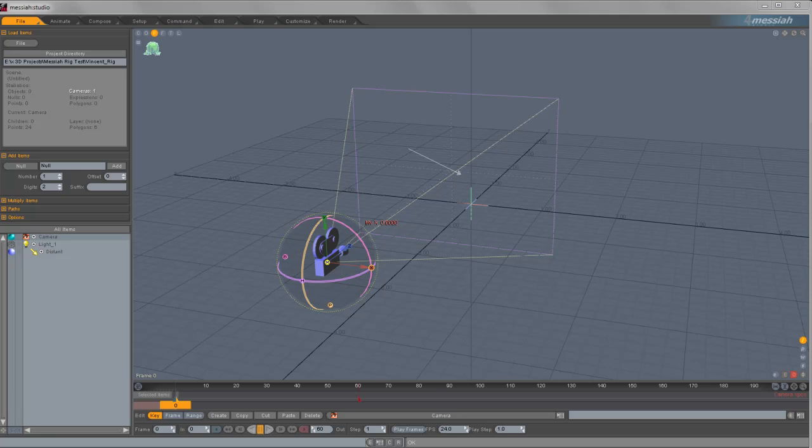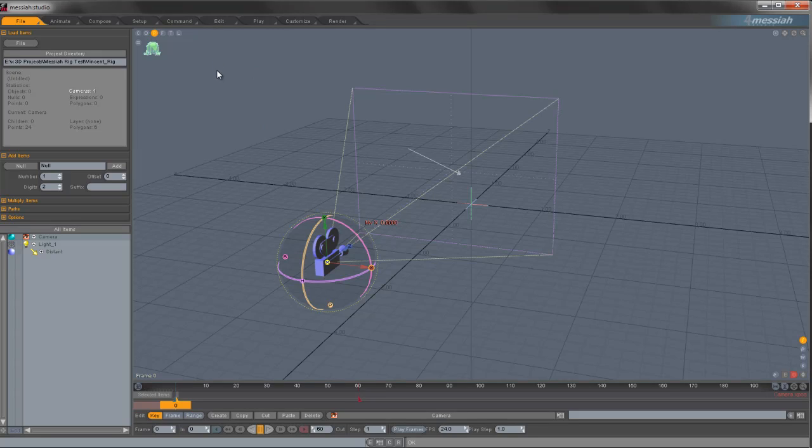In this video, we'll be taking a look at some of the options and functions of the 3D Coat Messiah AppLink plugin. First, I want to thank Greg Malik for all his hard work on developing the plugin. He's done a really great job on it.